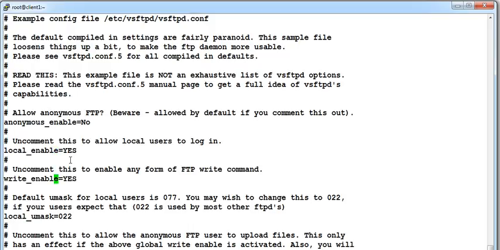The third setting is write_enable. That will allow the users to write on the FTP share, and the rest of the settings as well. So as of now, my anonymous_enable is NO and local_enable is YES. So in that case, my local user should be able to connect and anonymous should not. Let's have a test.